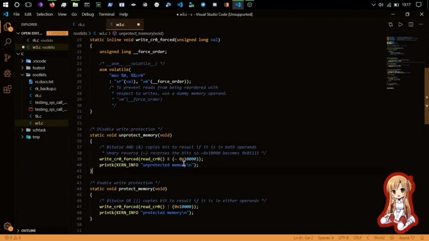So yeah, this becomes 0x0111. So obviously with read_cr0, the 16th bit is a 1, so it's protecting the memory, the write protection. So we're ANDing the 16th bit with a 0, so 0 and 1 becomes 0. We've turned it off, we've unprotected the memory.